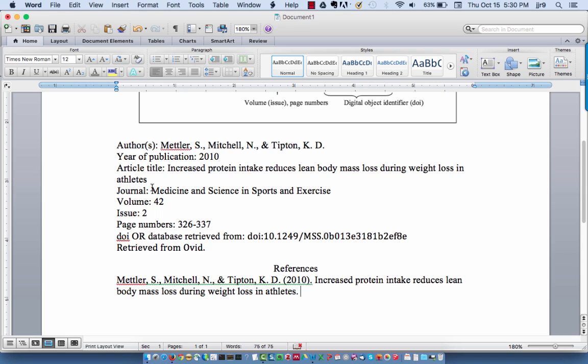Now we come to the journal that it appears in. So I'm going to put in italics the journal. And I'm going to keep italics on because I'm going to add a comma and then a space. And then I'm going to put the volume number. So this goes also in italics. Now I turn italics off, and in parentheses I'll put the issue number. So close the parentheses, then another comma, a space, and then the page numbers.